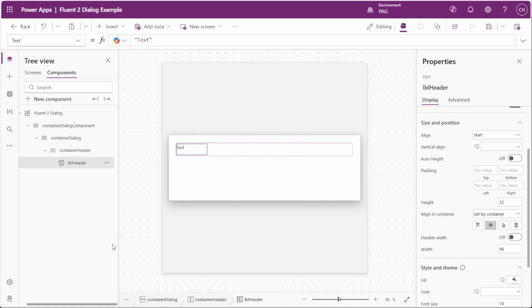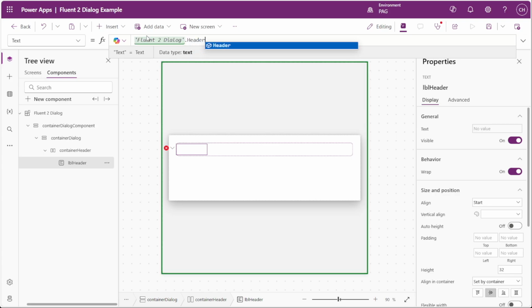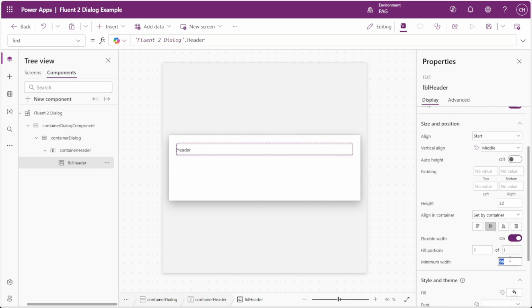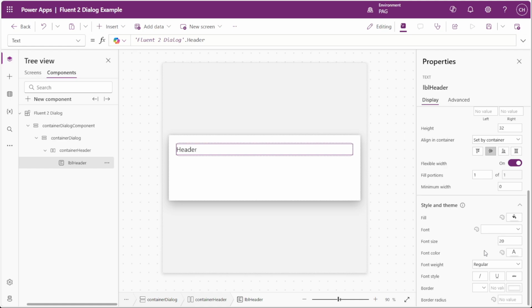The text of this label is going to be set to Fluent UI dialog.header. We'll go ahead and set the vertical alignment for the text in the control to middle, and then we'll enable the flexible width option with a minimum width of 0. For our text formatting, we'll set the font size to 20 and the weight to semi-bold.